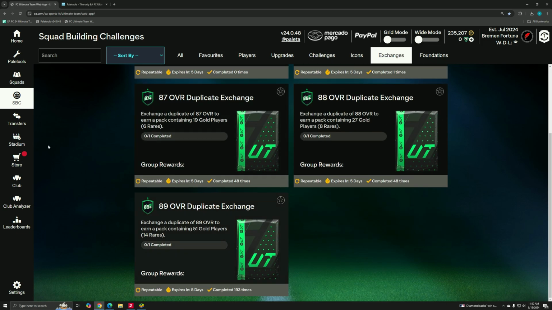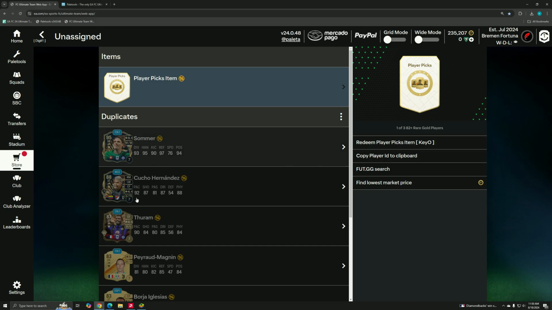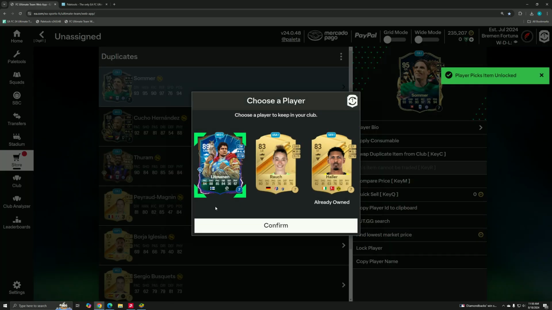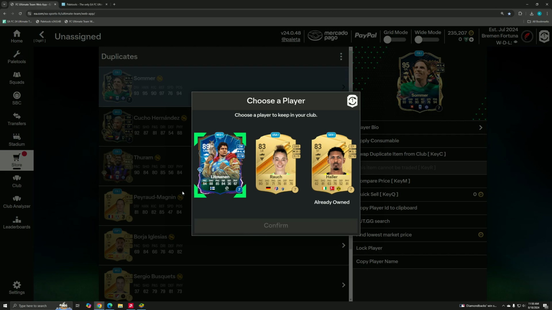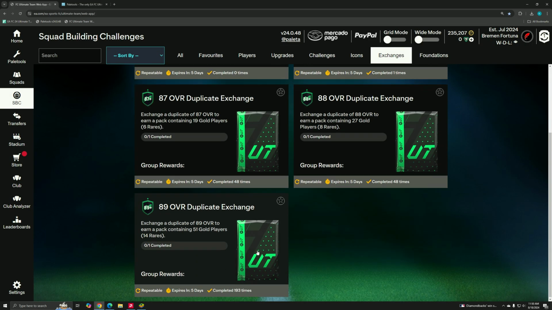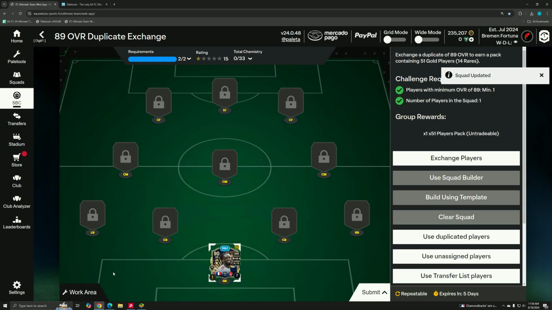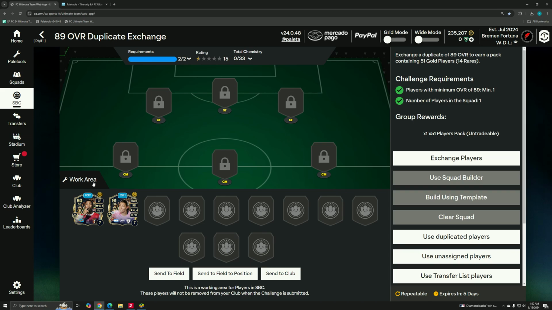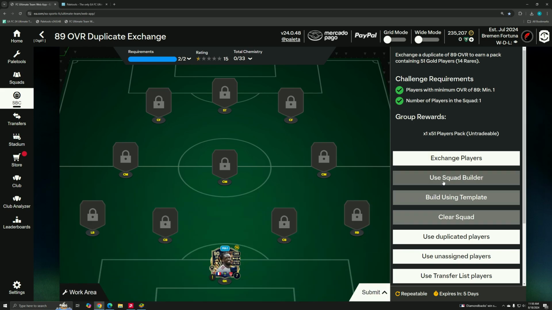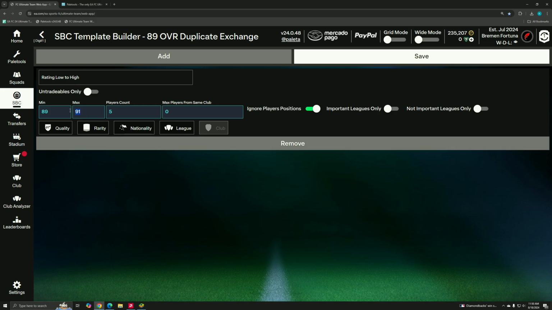And you want to go to it. And then anytime you get high rated fodder, not high rated, but like 87s, 88s, 89s, like for example, this Littman, you want to go to SBCs, and you want to go to this, and you want to use, I have a template set up. I'll show you guys, where I have max 91, minimum 89.